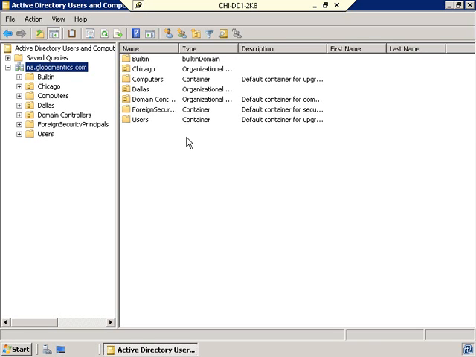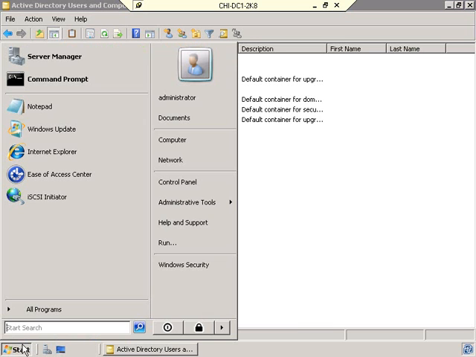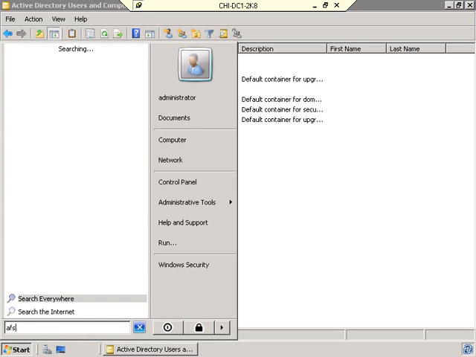Alright, now that the domain functional level has been raised, we need to actually create this password setting object. So what I'm going to do is click on Start, and then there's a tool we need to use. It's a pretty manual tool actually, and it's called ADSI Edit. Sometimes people refer to it as ADSI Edit .msc, that's the full name.